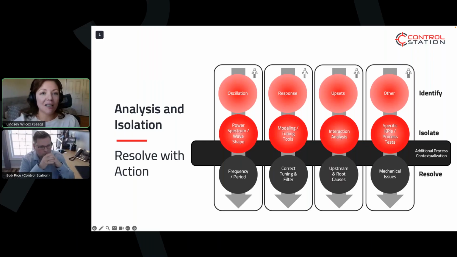Just as some examples, operations need to know what happened and why so they can prevent it from happening again. Maintenance wants to know what to fix. Leadership, of course, wants to know the risk and impact. And unfortunately, and I've seen this in my experience, and I would assume Bob would agree, too often the root cause analysis is living in screenshots, emails, or worst case, someone's memory.